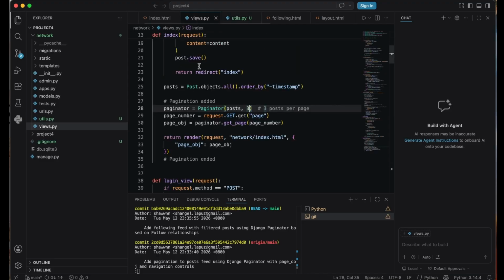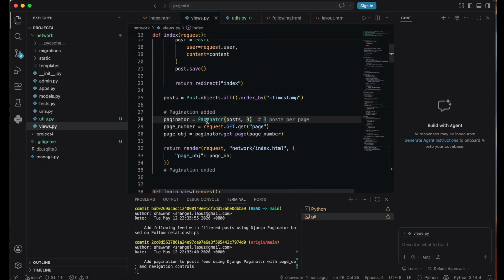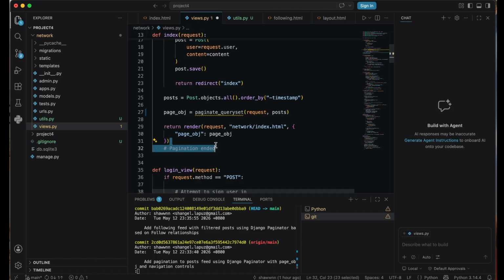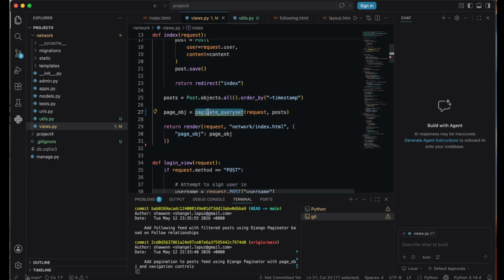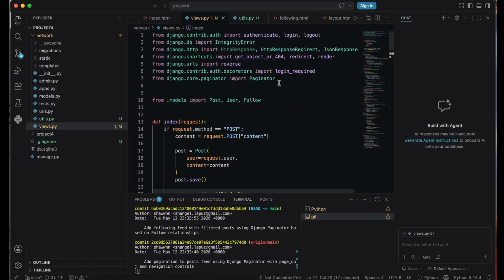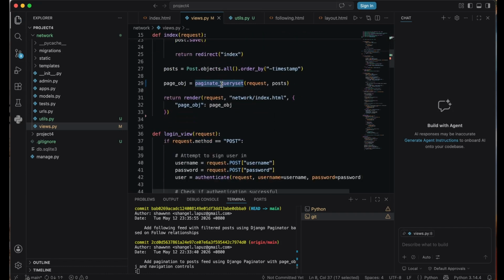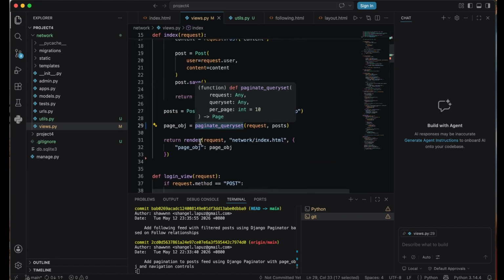Meaning, if we go to our views.py and check our index, we no longer need this one. We're going to delete this and change it into our paginator helper. We also no longer need this comment right now. Since we created the helper function paginate query set, we need to import this from our utils. We're going to go to our top and import from utils, import paginate query set. Right now, this should work.